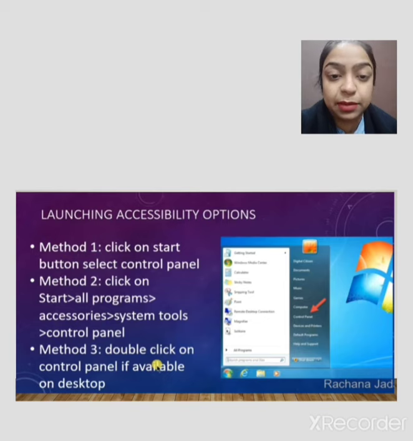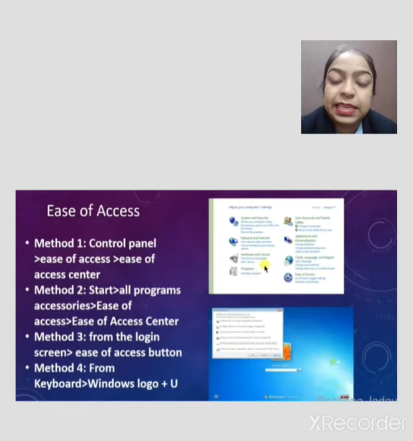Here we see how we can launch the accessibility options. There are three methods. Firstly, you go to the start menu, then the control panel option. In the second method, you go to start, then all programs, then all accessories, then system tools. At last you will reach your point, that is the control panel. And the third method is, if the control panel is directly available on your desktop, then you just have to click on it.